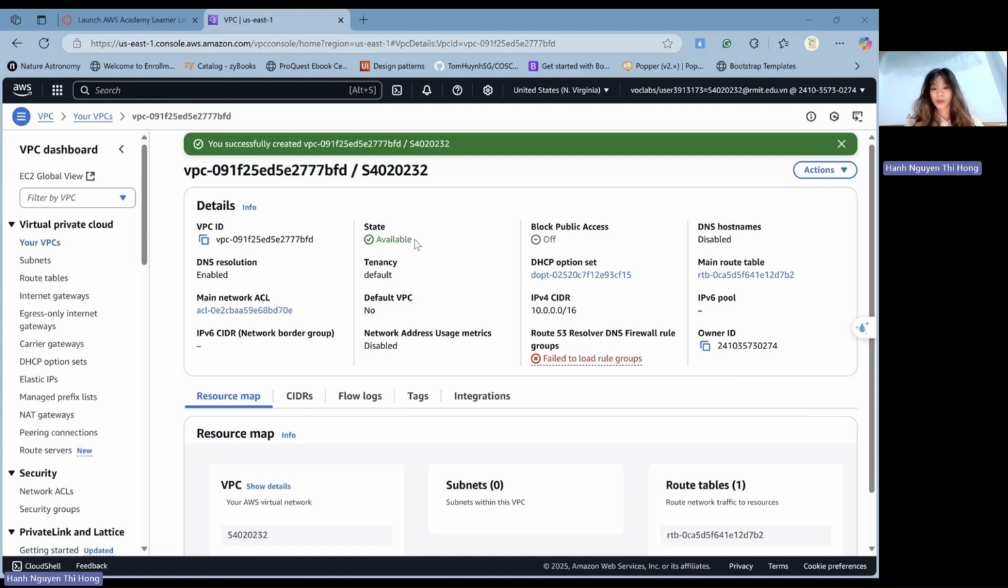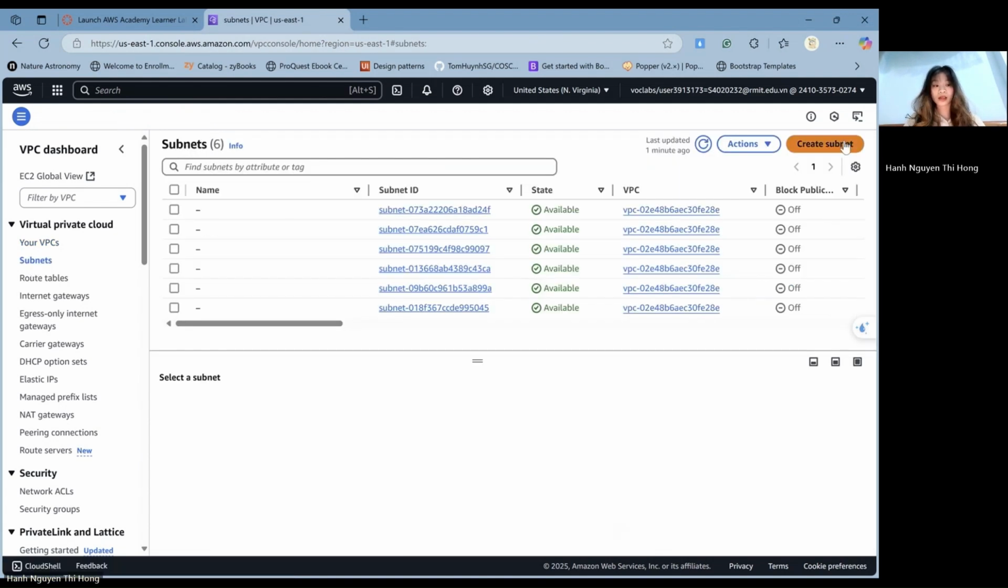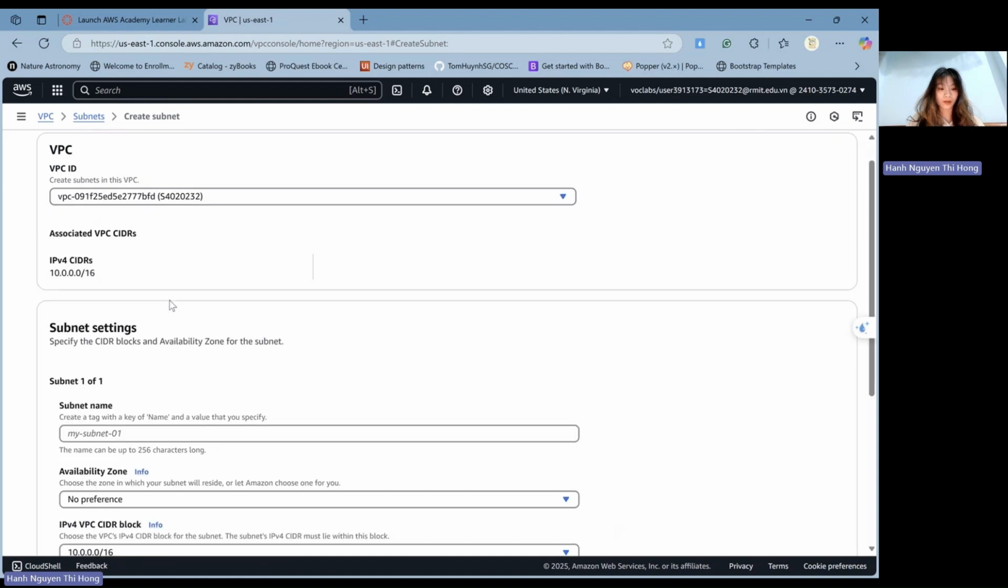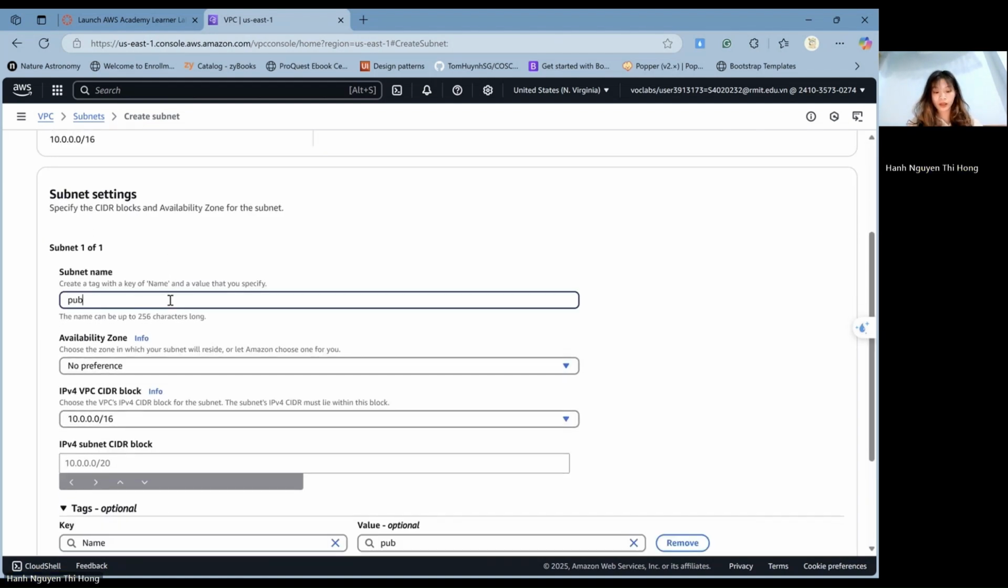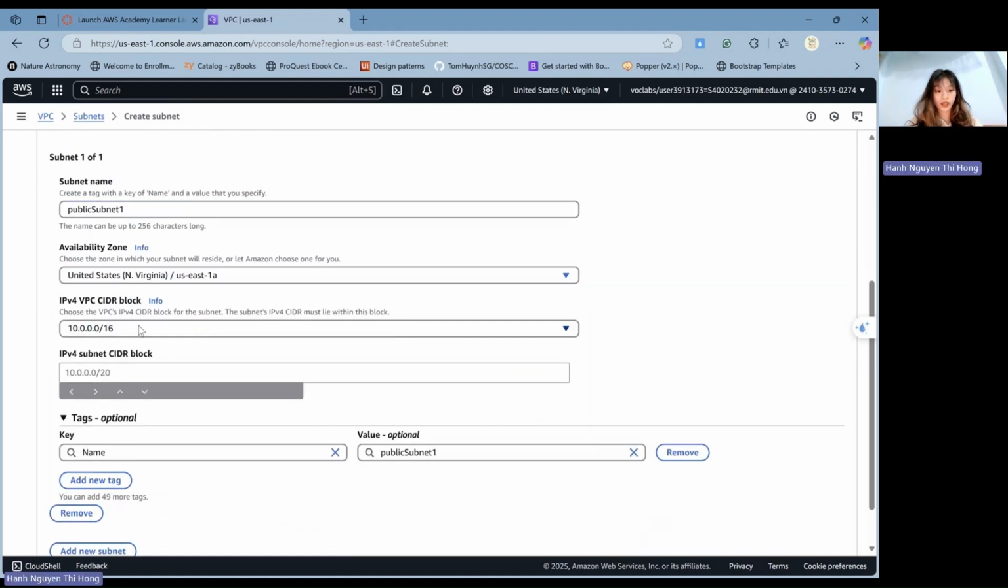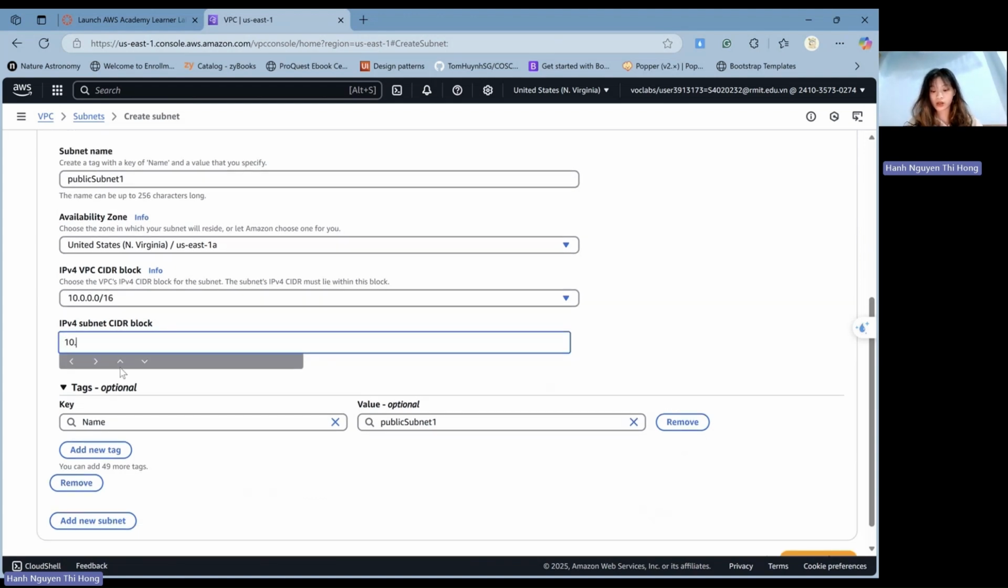Now I'm creating subnets for two different availability zones. So moving to subnets and create subnets. I select my VPC. The second one is public subnet 1. Availability zone, I would choose US East 1A. And for the public subnets in availability zone A, I would use 10.0.1.0/24.